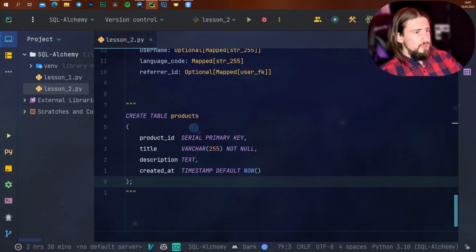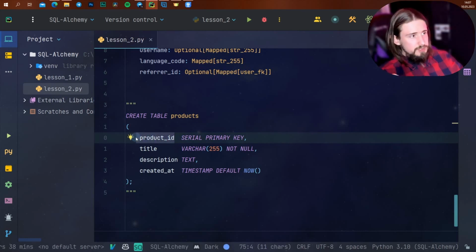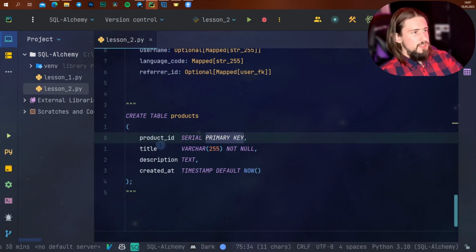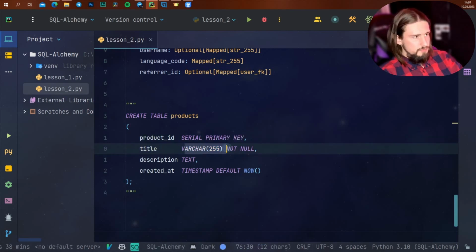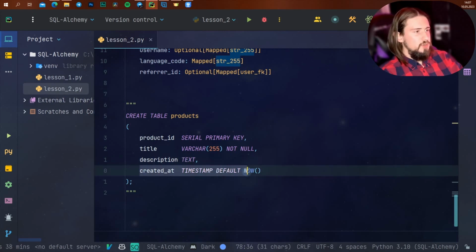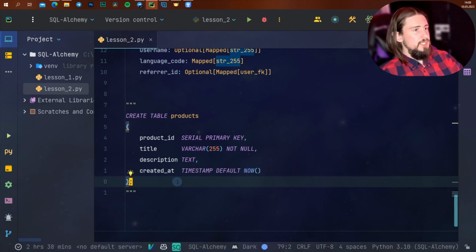So for example, products, it's a very simple table, product ID. You can see I'm not specifying ID, I'm specifying product underscore ID. It is serial. Like I said, it's auto incrementing, it's primary key. Then the title of the product, again, variable character. We will be reusing this str255 annotation. Then we will be having description of our product and created at, but we also can reuse the timestamp mixin to create an updated at column as well.